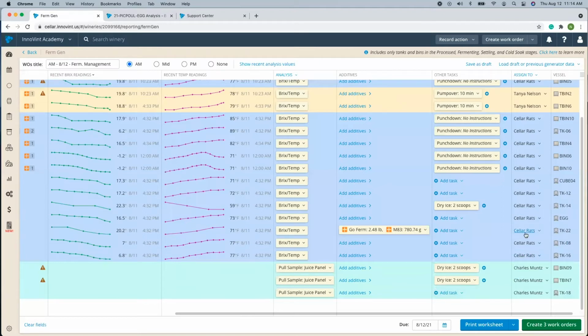Okay, so as long as someone has been assigned to something and there are action tasks here, it will generate a work order. You can see because there are 3 separate people in this work order that it will generate 3 work orders. Another option is that you can print a worksheet, which basically prints all of the actions requested. So which lots you want to record analysis on, have additives for, or have fermentation actions. This is a great tool to bring around in the cellar with you.